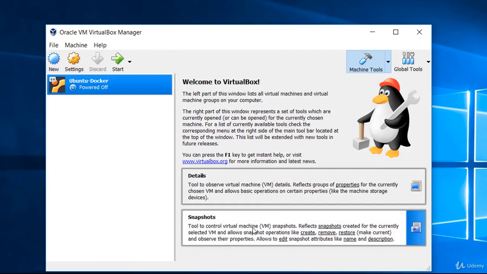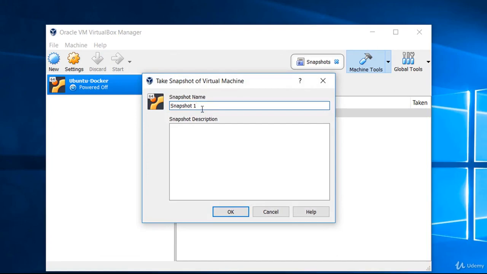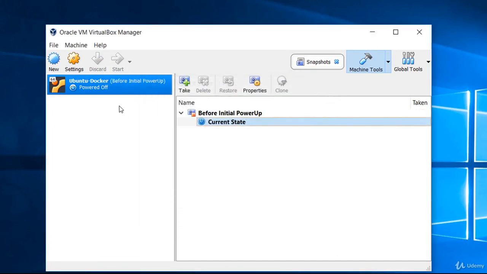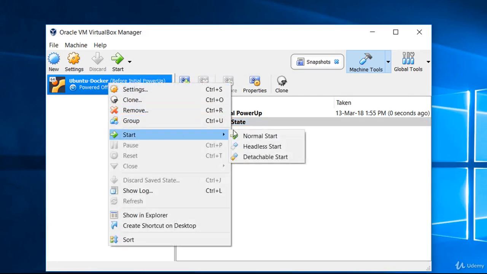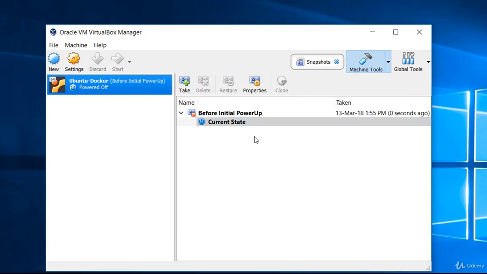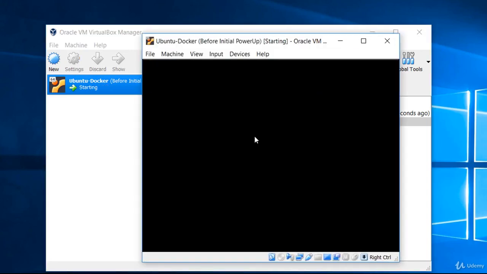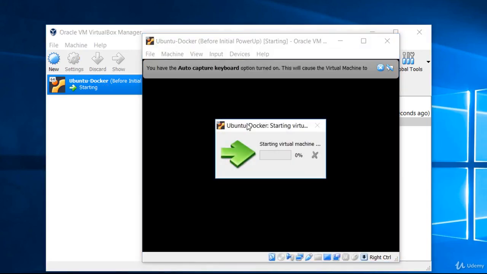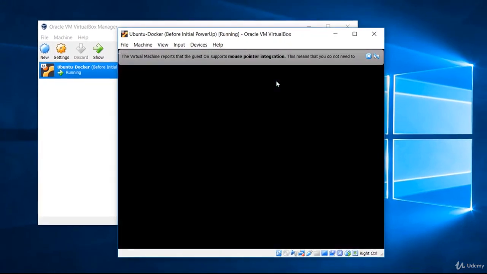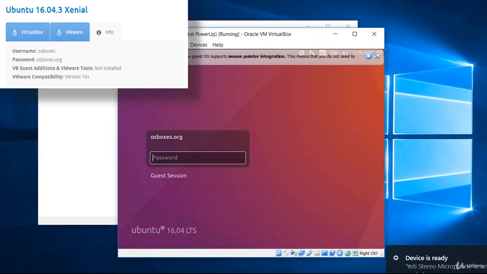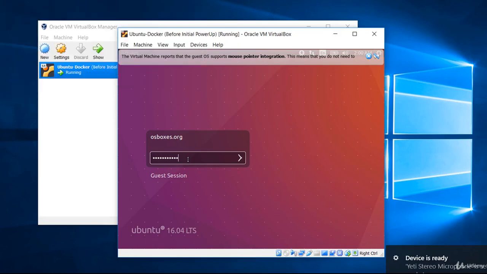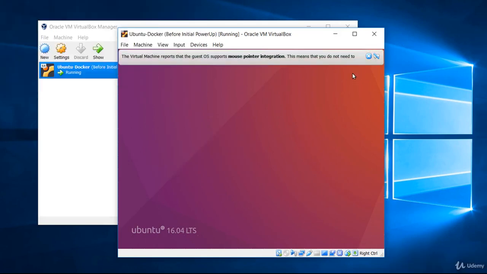Before powering it up, I'm just going to take a snapshot. This is something I do. I just take a snapshot whenever I can, just in case I have to come back. So I just took a snapshot named before initial setup, and I'm now going to start my virtual machine. My virtual machine is now powered up. I'm going to log in using the user osboxes.org, and the password is also osboxes.org, all lowercase. That's actually the name of the site where we downloaded the image from.